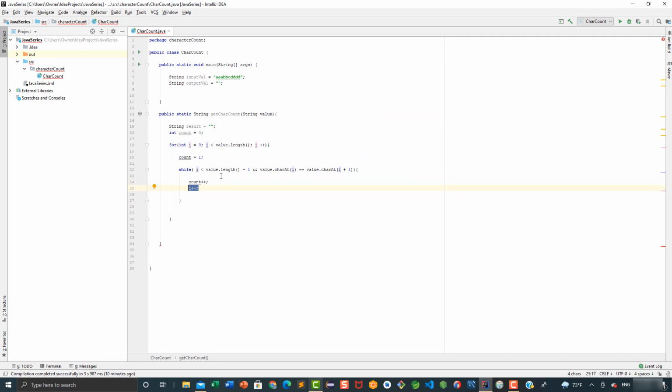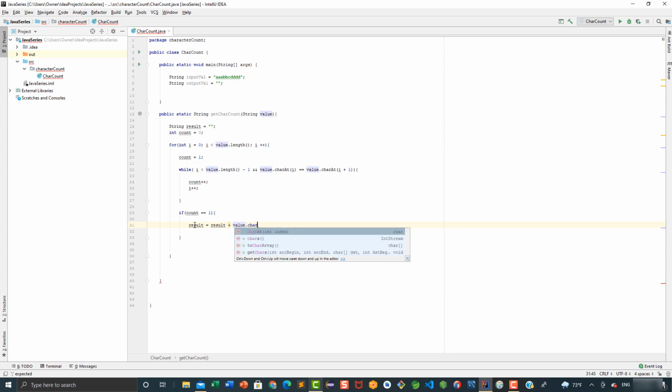As part of our requirement, we only want to count characters that appear more than once in the input value. So for that, we're going to add a condition, and we're going to say if count is equal to 1, I don't want to count it. I just want to see it in the output value, but I don't want to see the count. So we're going to say result is going to be equal to whatever value we have in result plus value.charAt, which is taking as a parameter our counter i.